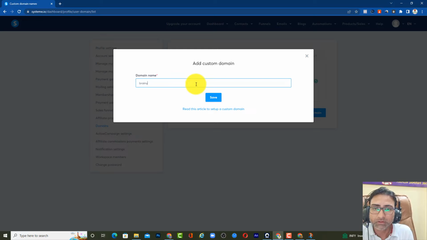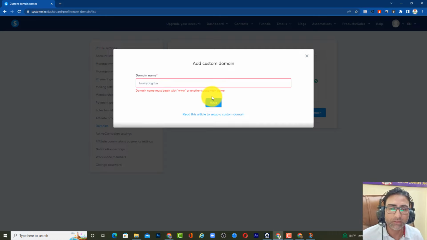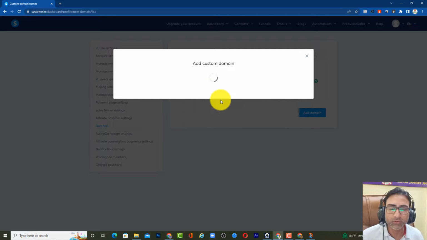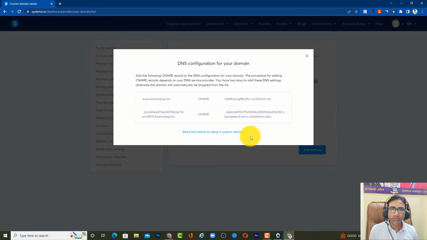So the name of our website is brainydog.fun and hit save. So it is asking us to enter www, so we'll do it, and now you just hit save, and now it is instructing us to add these CNAME records in the DNS configuration of our domain. So like I have purchased my domain from Hostinger, you might have got it from Namecheap, GoDaddy, or any other service provider. The process remains the same.